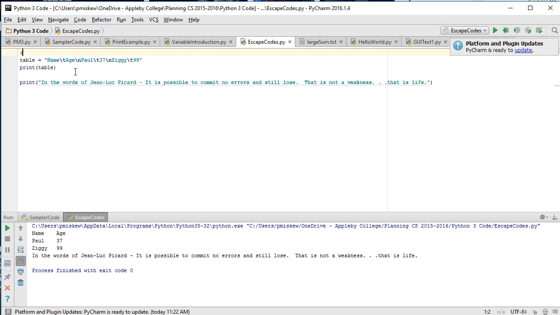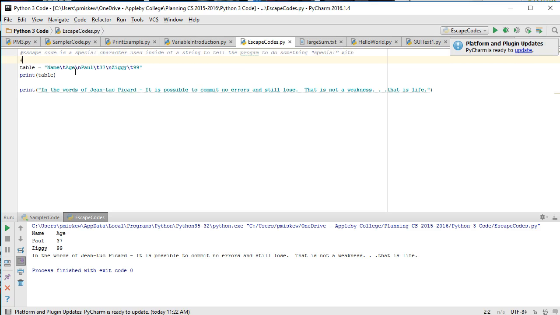Let's start again by just reminding ourselves what an escape code is. So an escape code is a special character used inside of a string to tell the program to do something special with the character following it. And it's characters because depending on the use there could be a couple characters we use. But in all of our cases a single character.